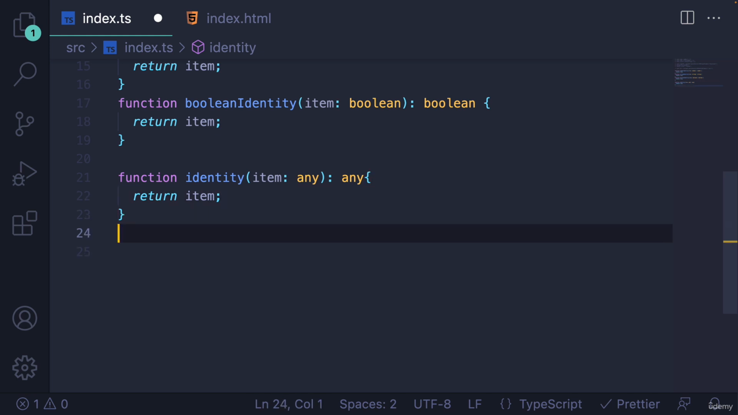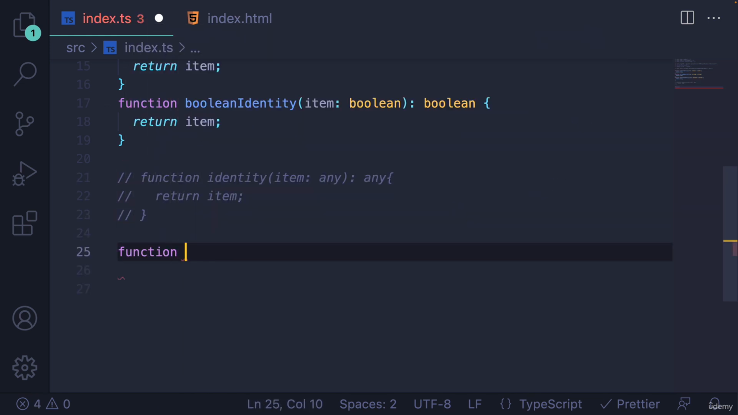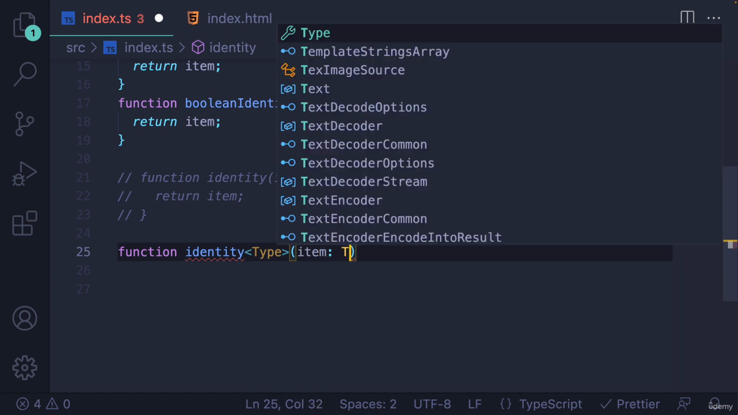So this is where a generic function could come in handy. We can write a generic function called identity. And what we do is we add angle brackets in here and then come up with some name like type, or usually actually what you'll see is T, but let's start with type. And then we have our parameter list, we have item, and then we can say it will be of type.